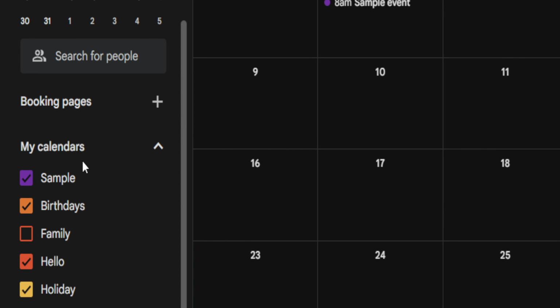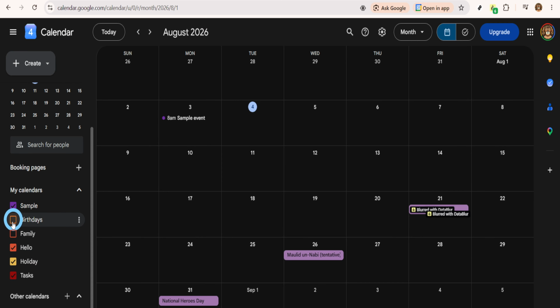Depending on how your calendar is set up, the birthdays calendar may appear in either of these sections. This is the calendar that pulls in birthday information and displays it alongside your normal events. When you find birthdays in the list, simply uncheck the box next to it. As soon as you do that, all birthday entries will disappear from your current calendar view.